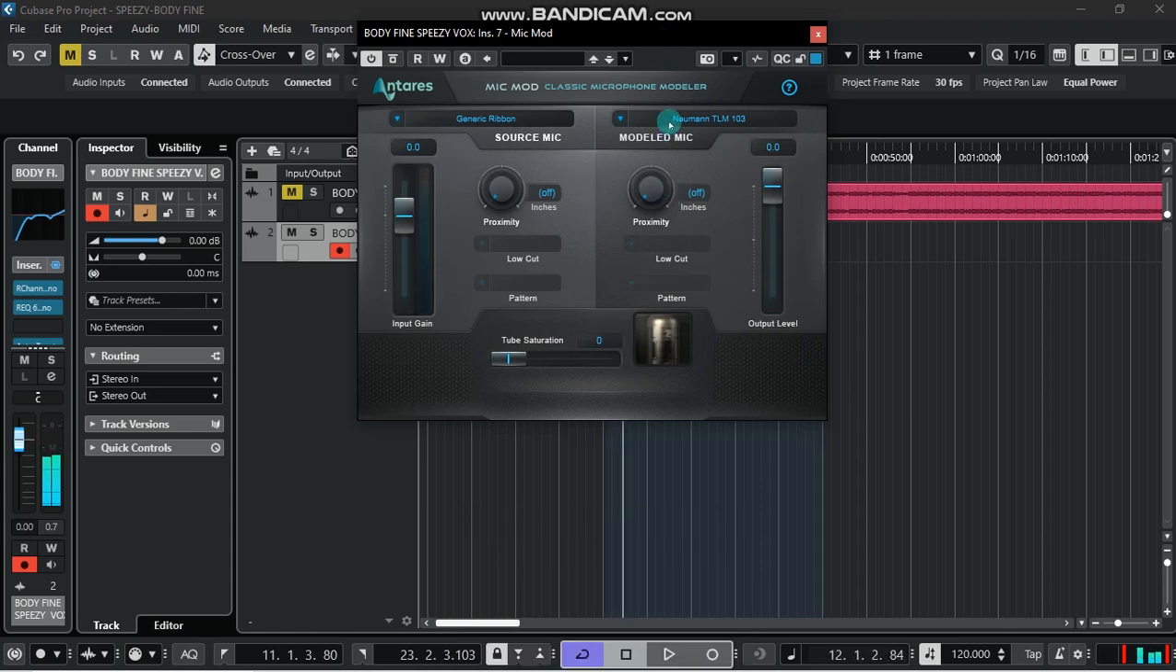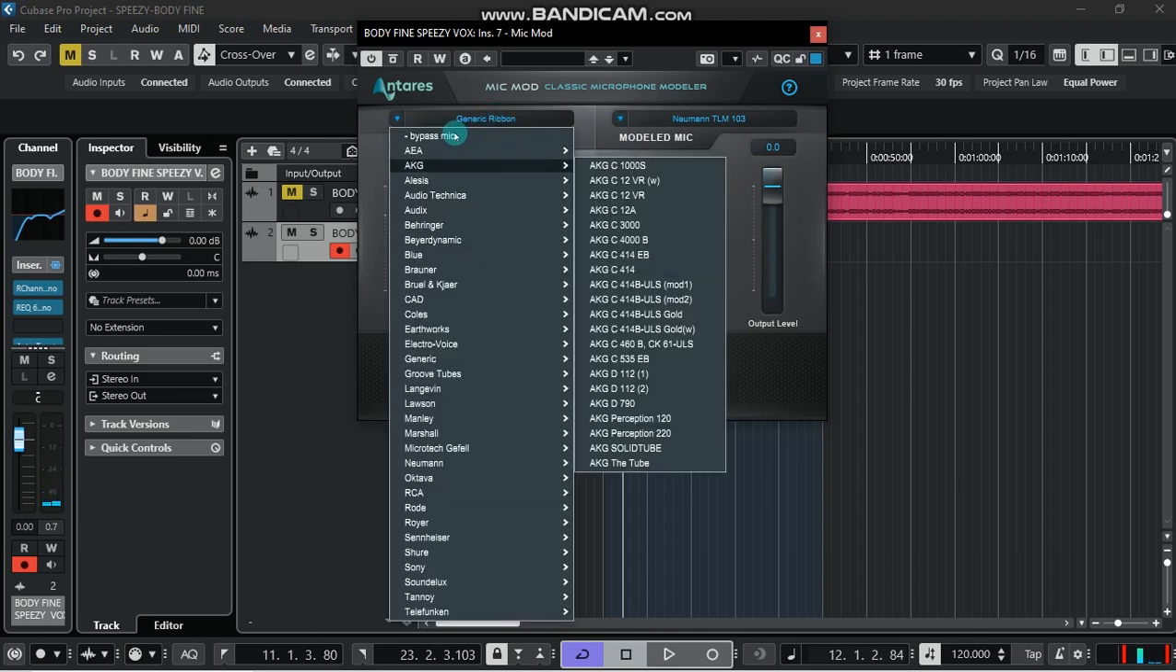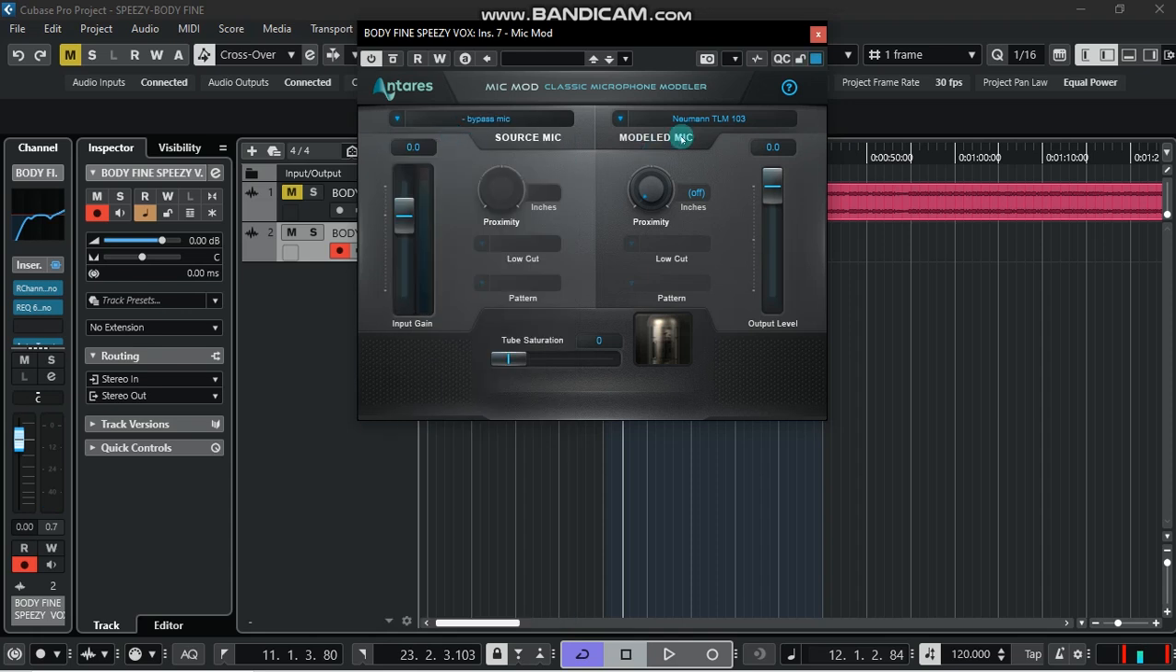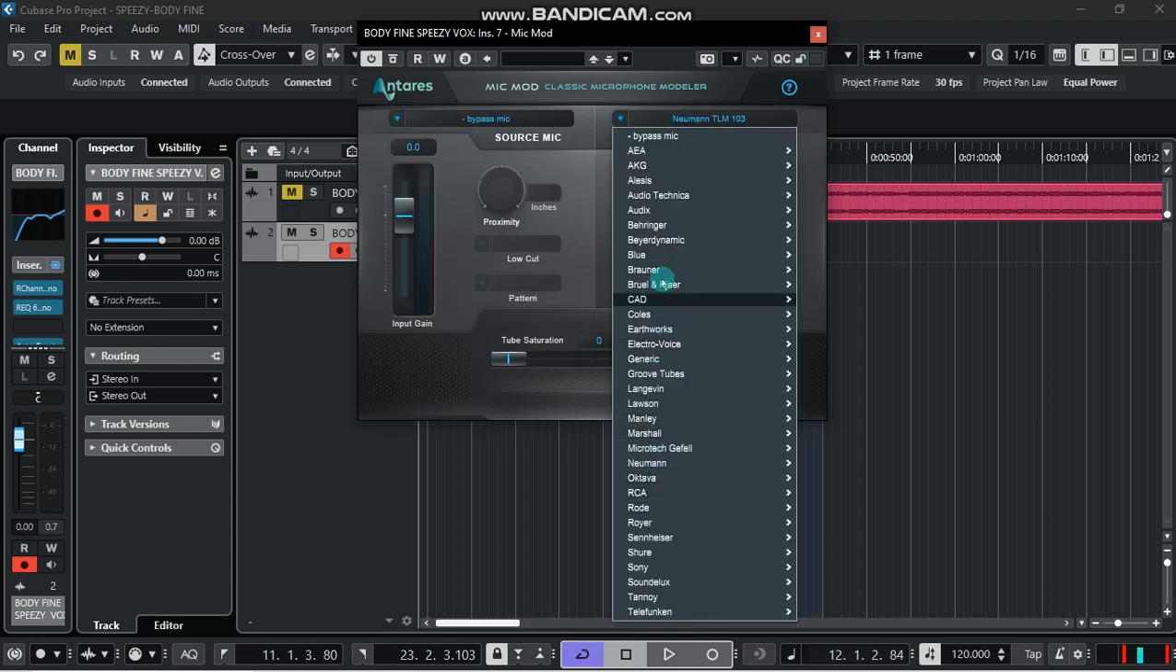Now you can hear the difference. Now you can also even bypass your microphone if it's not here. So I'm gonna bypass this. Now let's play with the modeled mic. So let's consider some of the Blue microphones over here.